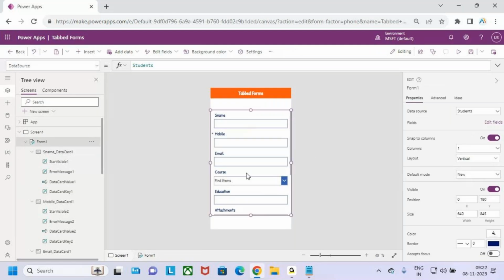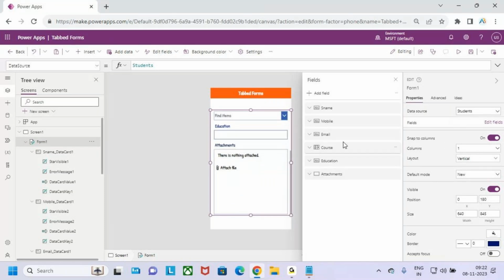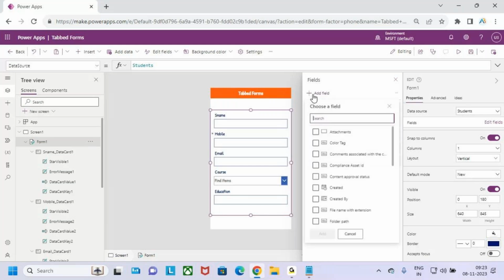Once after formatting it, select the form. Now see, I'm having the scrollable here. And also let me remove this attachments data card from this. No need to keep the attachments data card. Let me remove this attachments data card. And here I'm having only a few data cards, guys. Let me go and add a few more data cards. What data cards I need to add here is, I want to add the employee number.